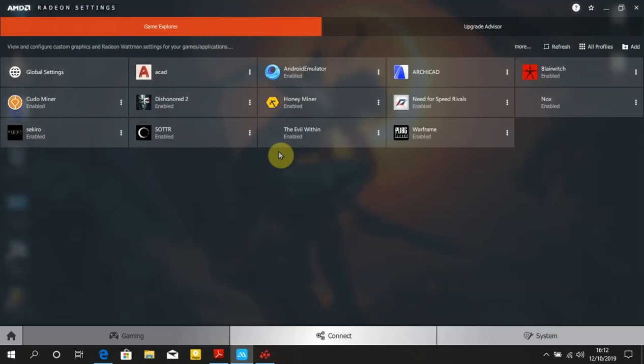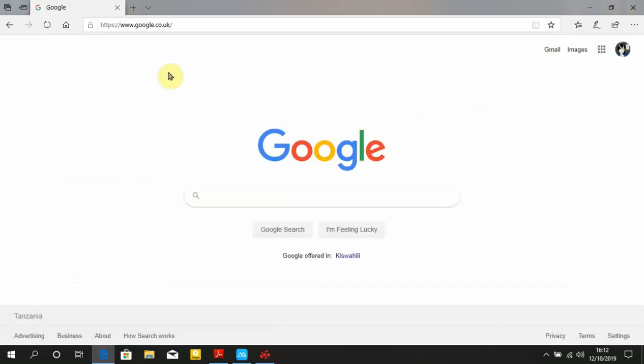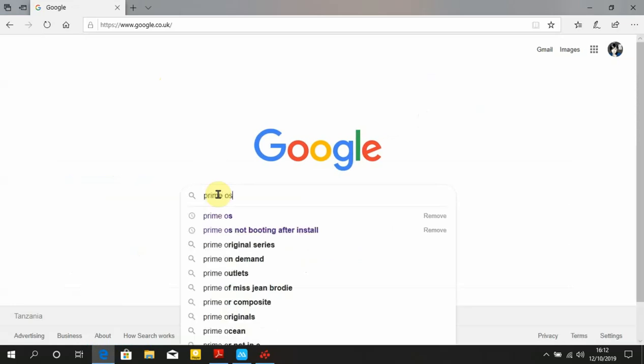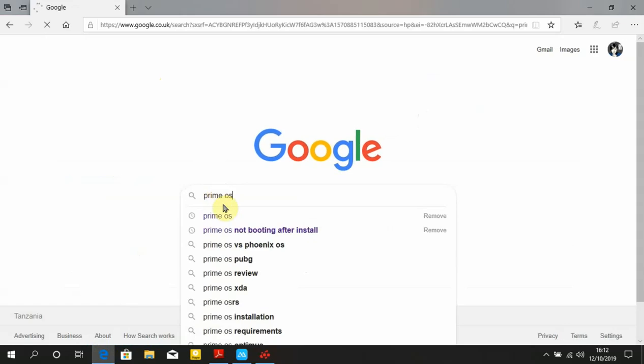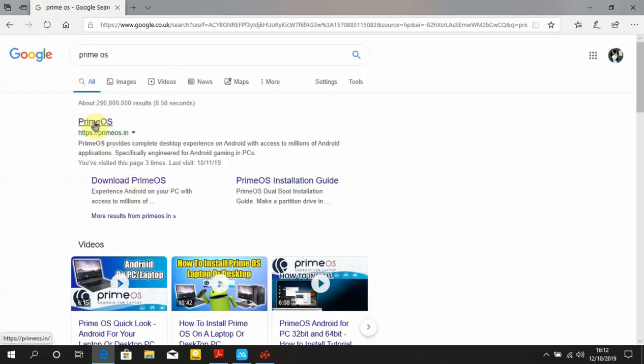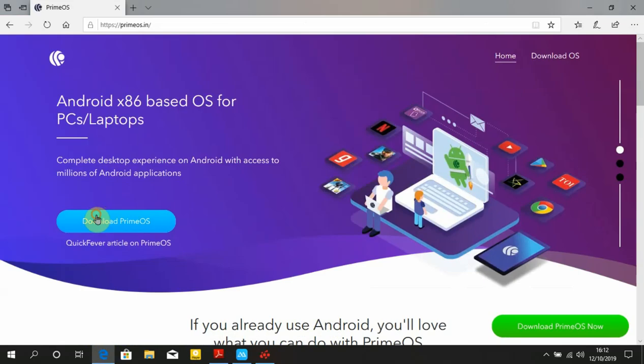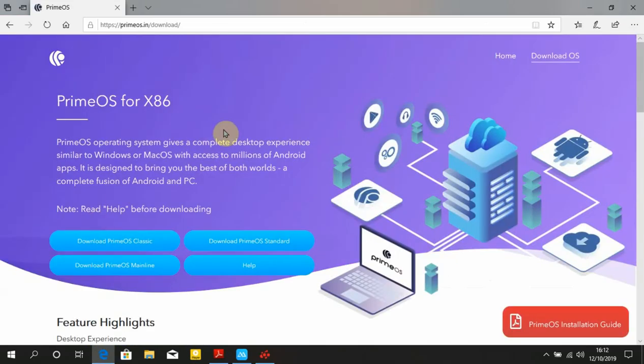Now, the things we need to know before you install Prime OS is that you need to know your device hardware. That's very important, your device hardware. So there are three modes of this Prime OS that you're gonna choose one to download. There is a classic one, standard, and mainline.